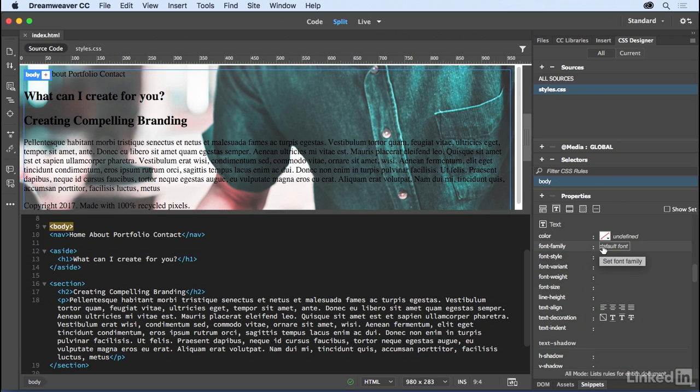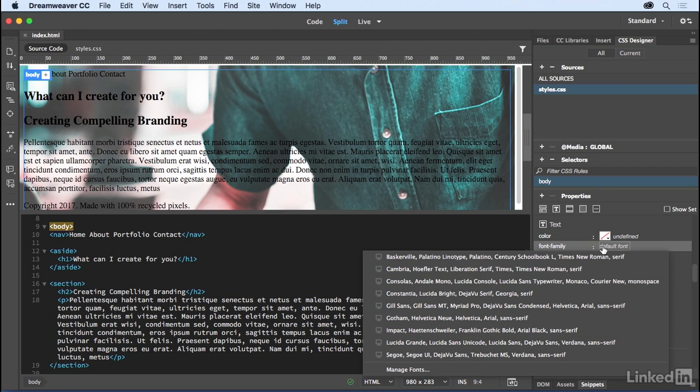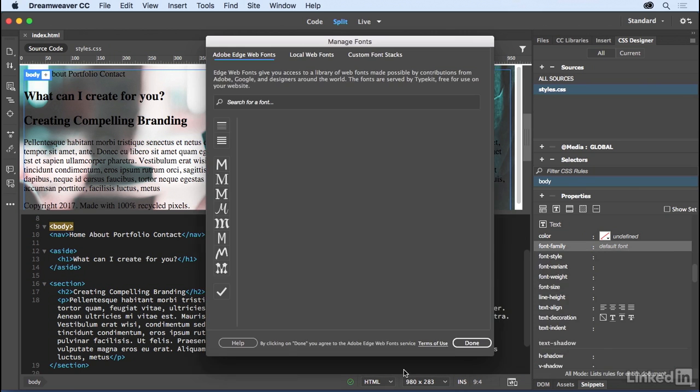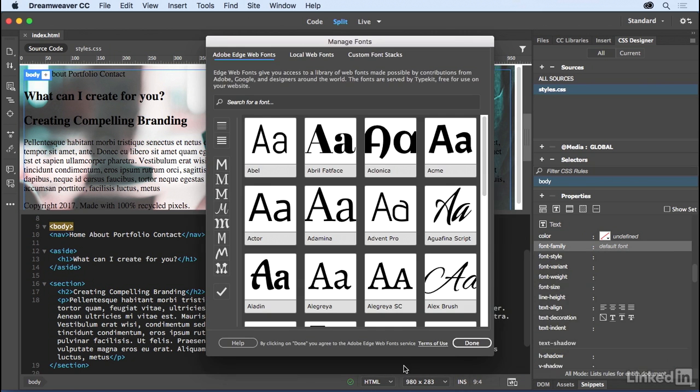And notice how I can change the font family. So this is going to do it for everything on my page. Selecting default font, and I want to go beyond these, okay? So I'm going to select Manage Fonts because this gives me the ability to actually pick additional fonts, and I encourage you to peruse all of these. You can sort by sans serif, slab serif, all that good stuff.